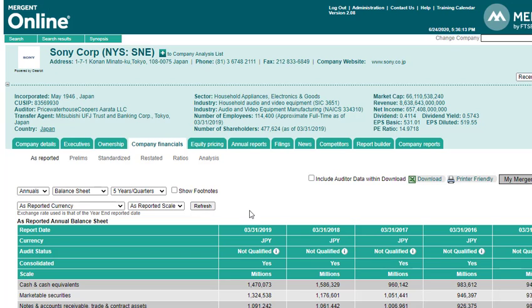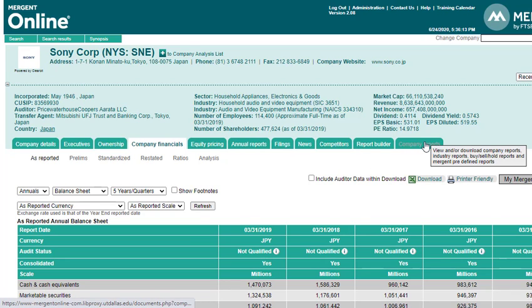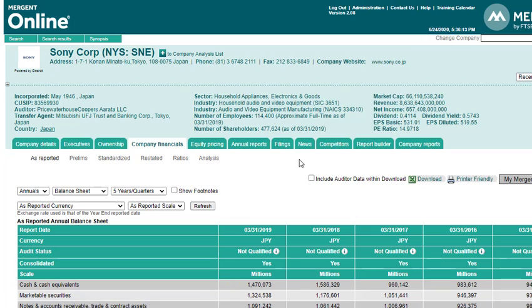All reports and data in Mergent can be exported to an Excel spreadsheet by clicking the Excel icon above the financial information on the right-hand side of the screen. Use the other tabs to view annual reports or company reports. There are at least 10 years of annual reports. Also available are equity reports and industry profiles, which you'll find on the Company Reports tab.